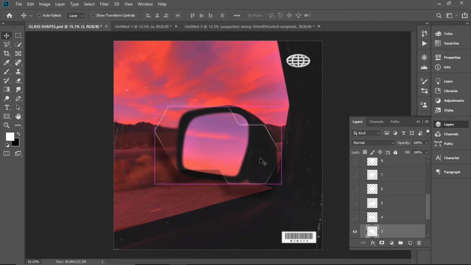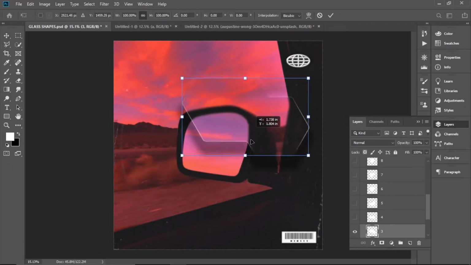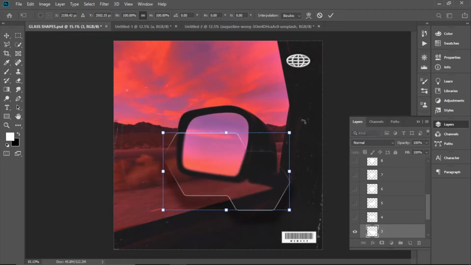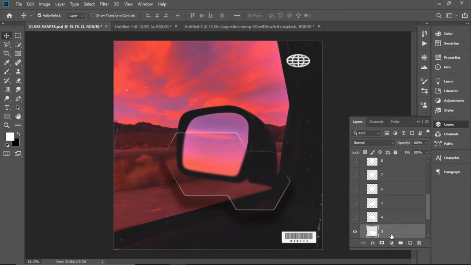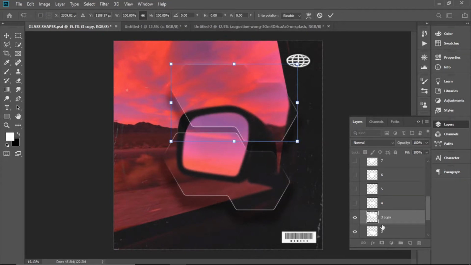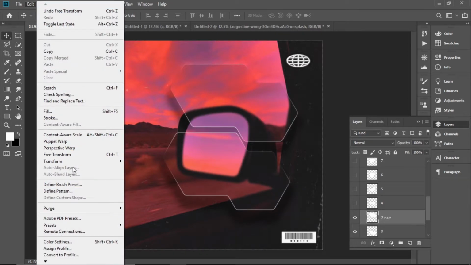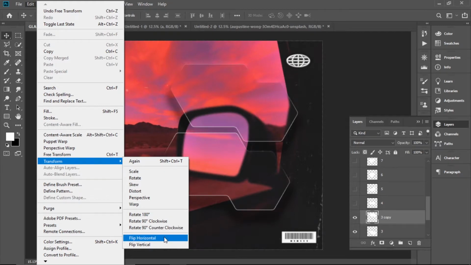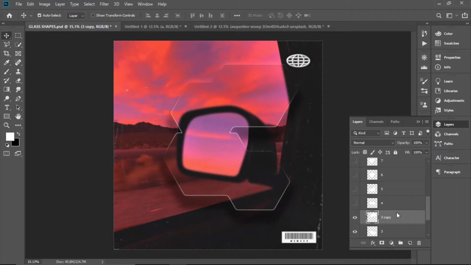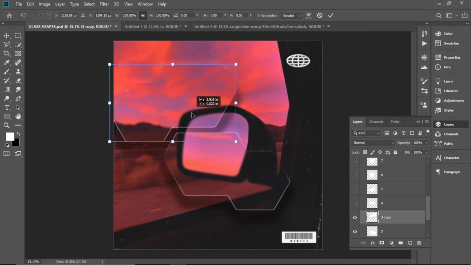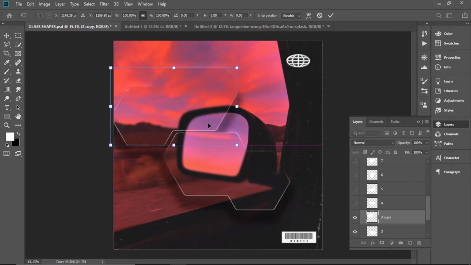Yeah, you can move them. You can move them around and you see the effect still works. You can rotate them. If you want them to work, you can even duplicate them. Hold Alt. You see? And if you want them to work with each other and you want to flip them somehow, you go to Edit, Transform, and Flip Horizontal. And now you see? You can add them on top of each other.